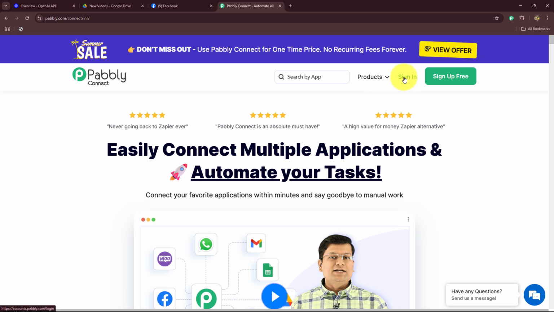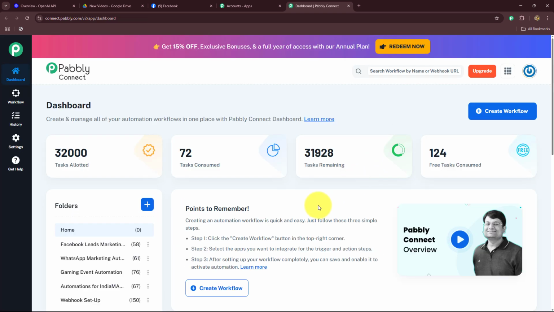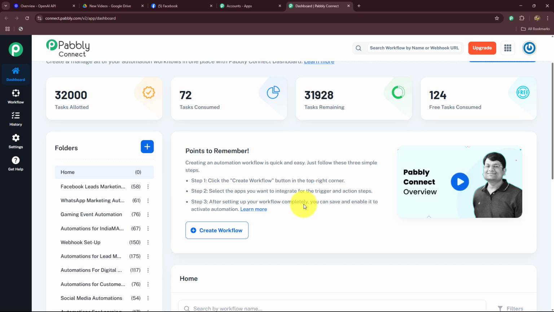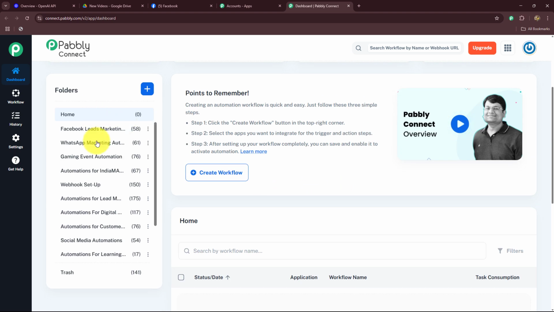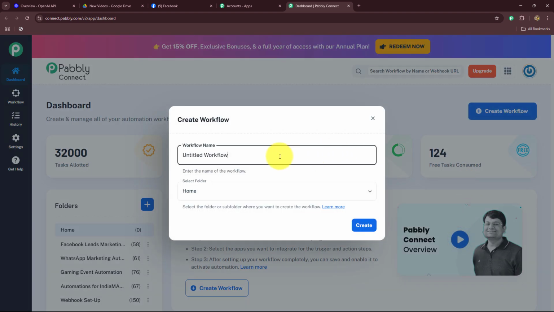Now, as an existing user, currently I'm going to click on sign in. This is the all apps section where we can find all the products that are offered by Pabbly. To create our automation, we are going to use Pabbly Connect. So let's click on access now. It is going to take us towards our dashboard of Pabbly Connect, where we can find all the workflows that we have created. Also, to save the workflows separately and accordingly, we can create separate folders like this. Now, to create a new workflow, let's click on this create workflow option.